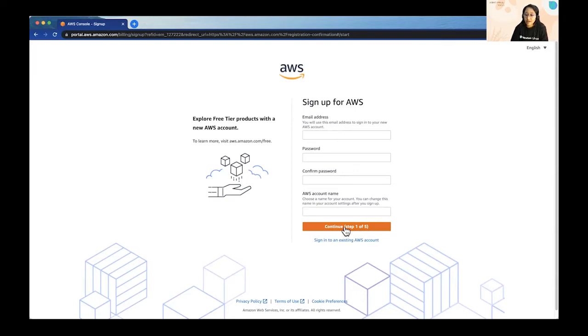Now, I already have a free tier AWS account, so I would skip this part. Generally, it is a matter of a few minutes for AWS to verify your identity and activate your account, but sometimes it might take 24 hours. It is a very fast process and you should not face any challenges in it.